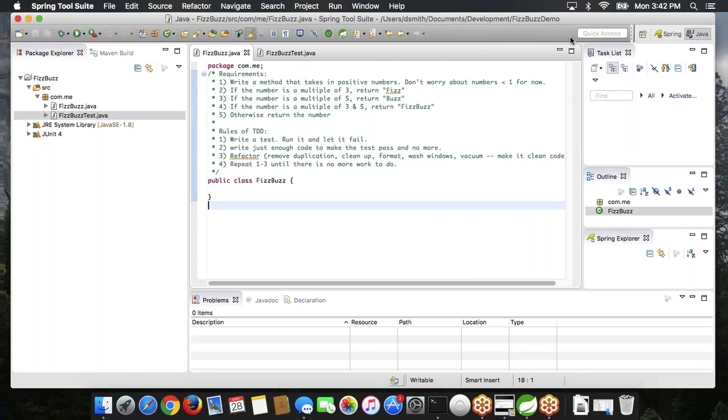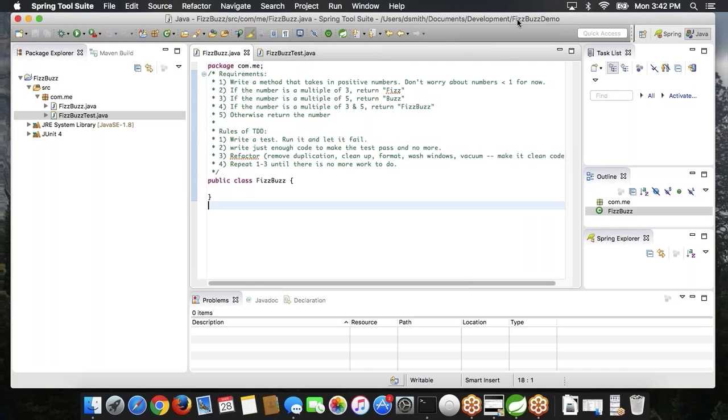So this is a quick walkthrough of the FizzBuzz kata, and we're going to go over the requirements and talk about how to do it using test-driven design. I'm also going to touch on the things that, in my opinion, a professional developer should already have down pat in terms of good habits and good behaviors.